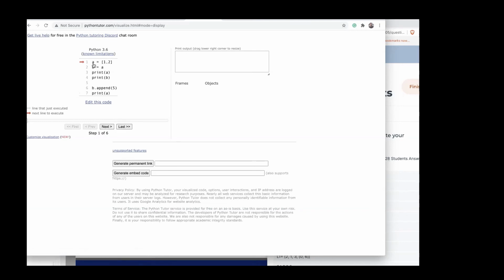So we have 2 lists. Sorry, I shouldn't say 2 lists. We have 2 variables for lists. A is 1, 2, so we have a list with 2 elements. And then we assign A to B. Look at this. We assign A to B, so we have 2 variables, but both of them point to the same object. So A and B point to the same list.